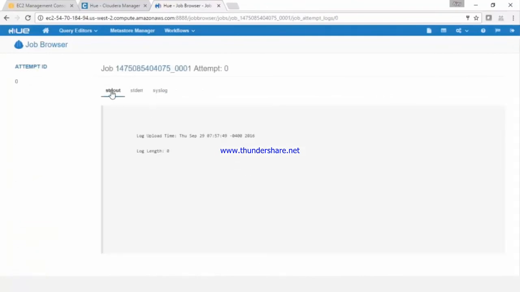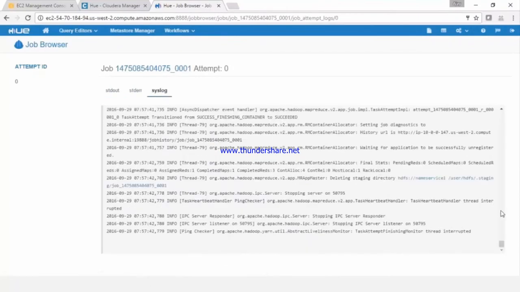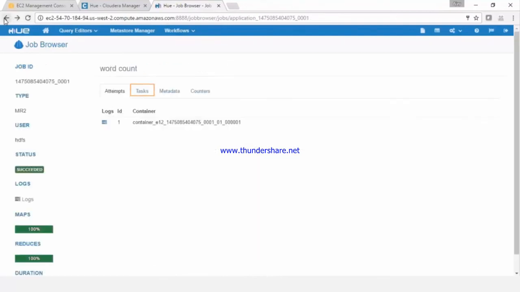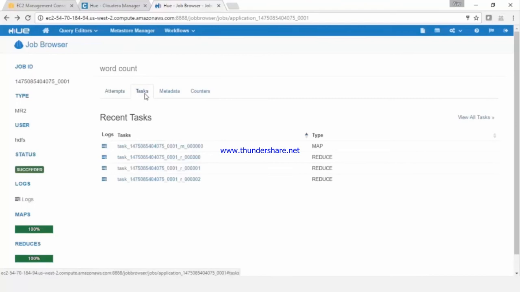In the syslog tab, you will be able to see what happened in the job and which staging directory was used to store the intermediate data. Click back in the job browser and then click on Tasks. You will be able to see different map and reduce tasks.